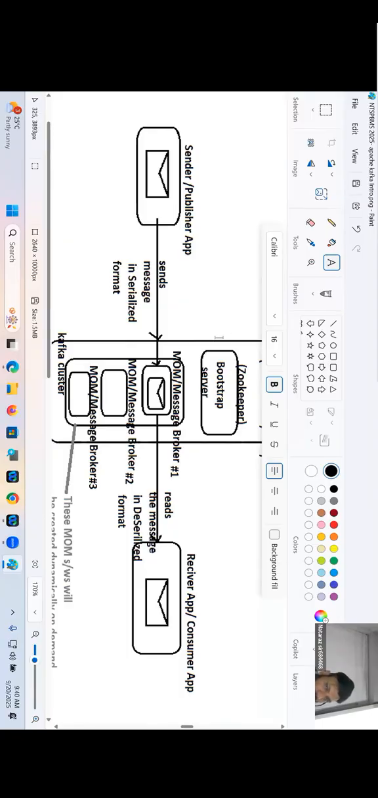The Kafka ecosystem has two things. One is the bootstrap server, and the other is the cluster of MOM software. The sender or publisher creates the message and sends it to the cluster of MOM software, right? The receiver or consumer application reads the message in deserialized format, while the sender sends it in serialized format.